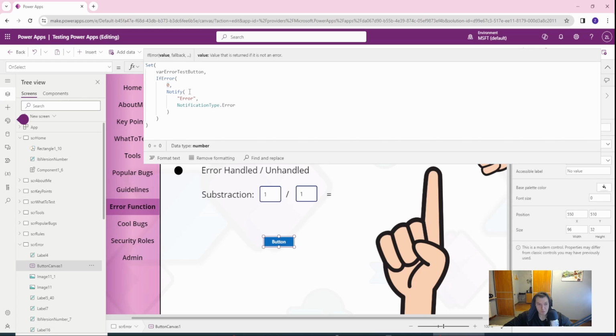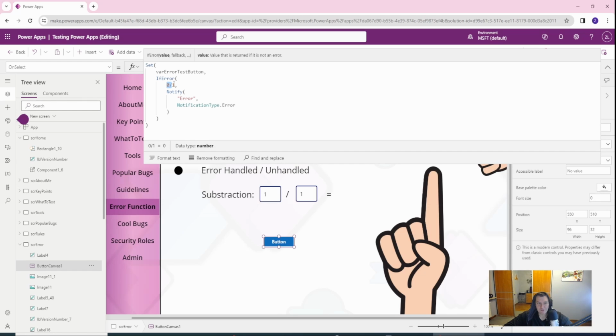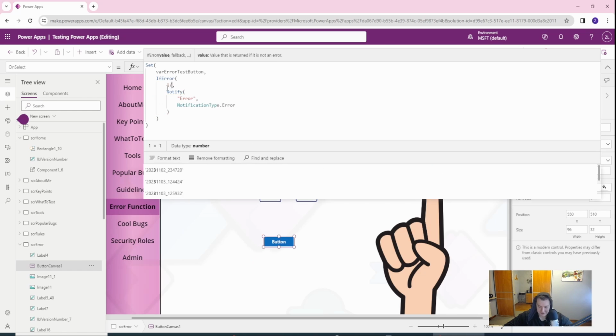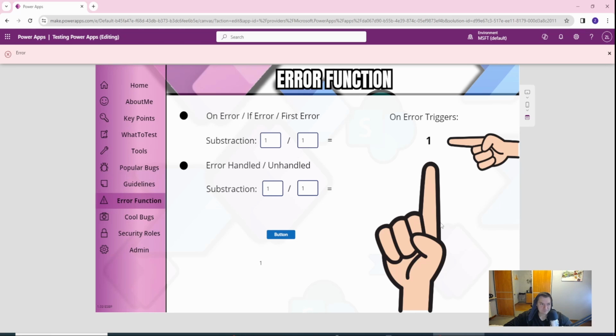Okay, so let's test now with an obvious error. In IfError this will be, sorry, not 0 but 1 divided by 0, of course. So this will generate an error. As you can see, the data type is error already. And let's see what happens. Yeah, the notification was shown. That's great. That's the thing we just want to have. But we got our variable valued to 1.